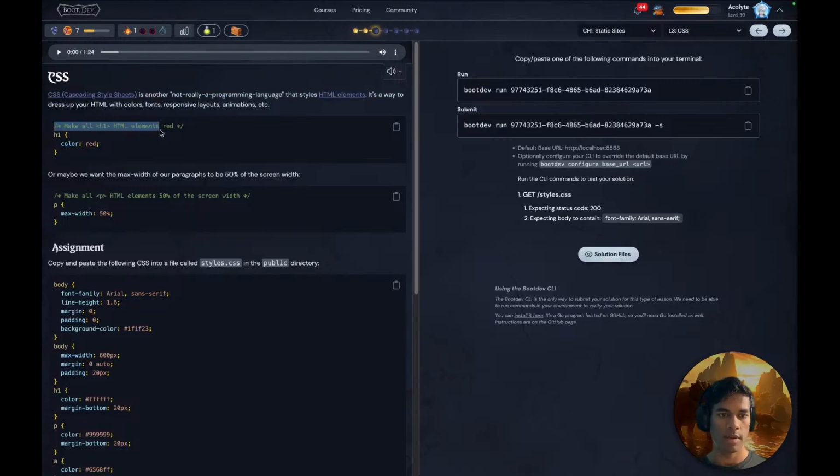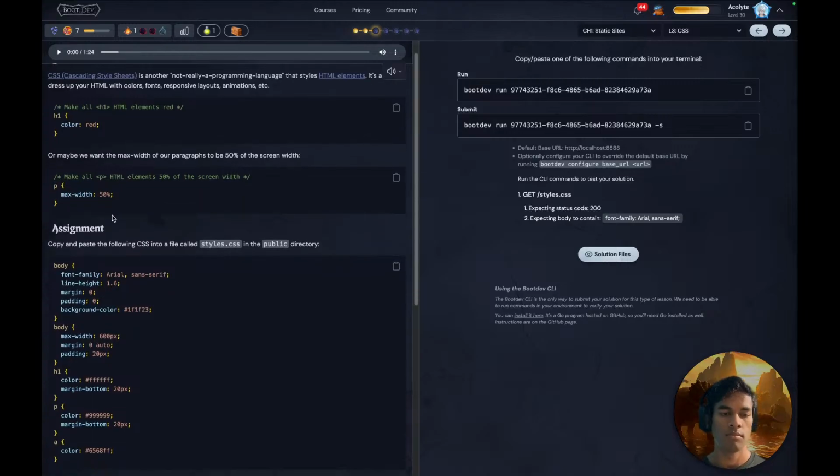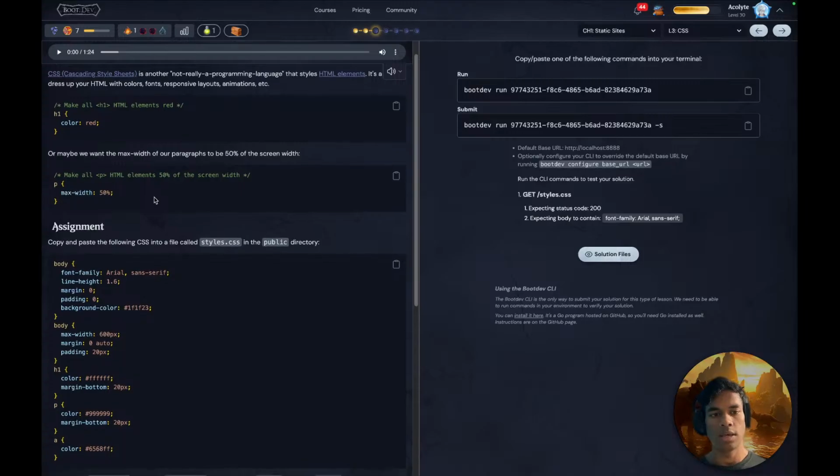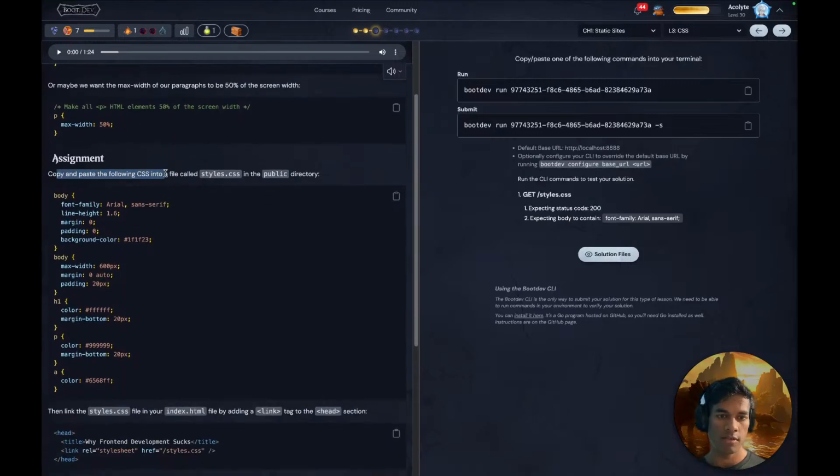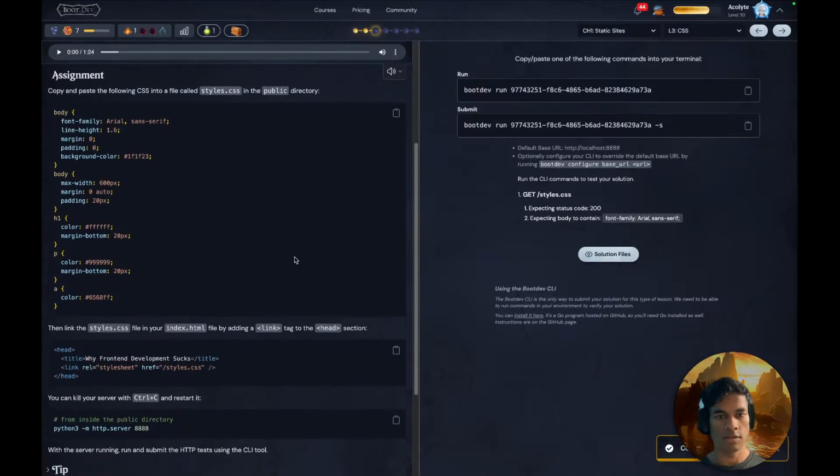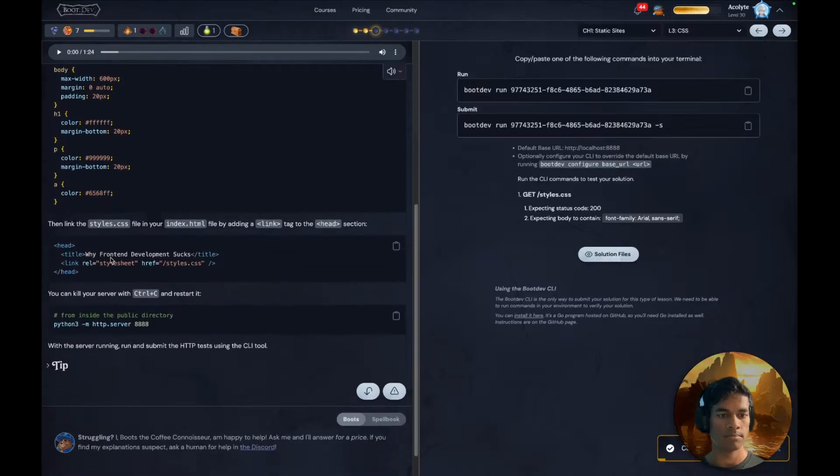Animations, etc. Make all H1 HTML elements red, yep, like that. Or maybe we want the maximum width of our paragraph to be 50% of the screen width. Then do this: maximum width of our paragraph equal to 50% of the window width. Okay. Copy and paste this into a file called style.css in the public directory, right?